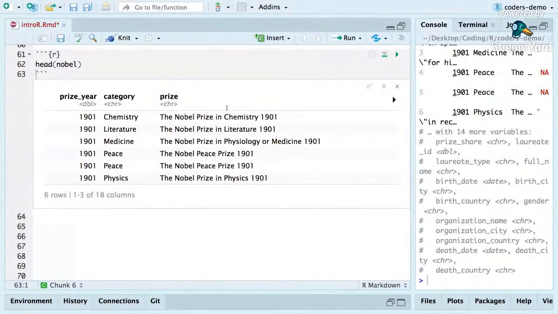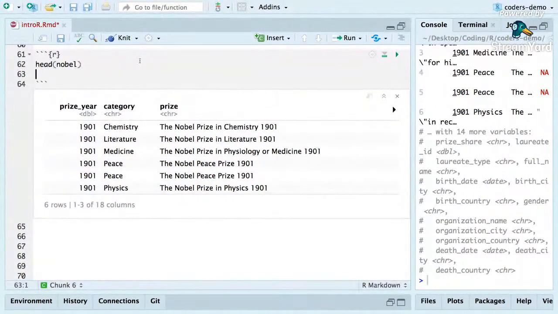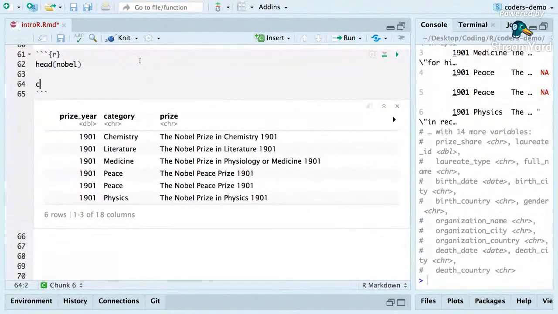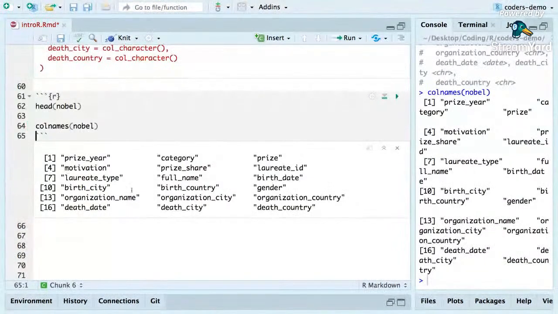Okay, so some other things that we can do with our data set when we're just exploring it and getting used to it is call names. The Nobel data set is a little bit complicated, so there are a lot of column names, and this will just return them back as a list, so you can browse for something in particular. For example, you might remember there's a birth city embedded within it, but you can't remember what the column's called. You can then find it really easily with this function.